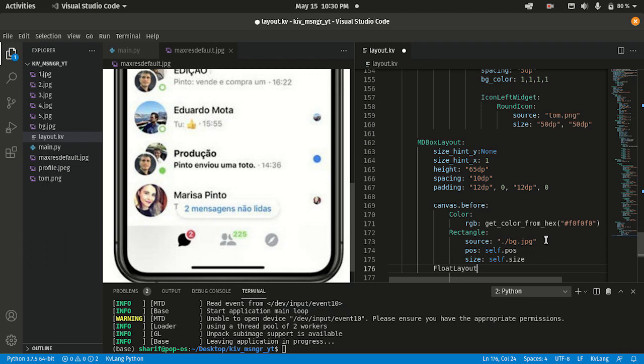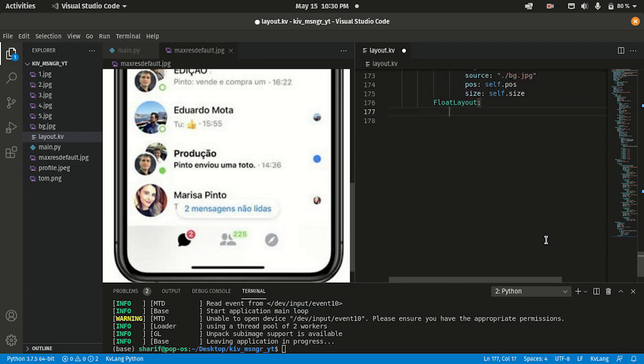Then I'm going to set the position of my float layout at the center. Okay, center X, and it will be at 0.5.